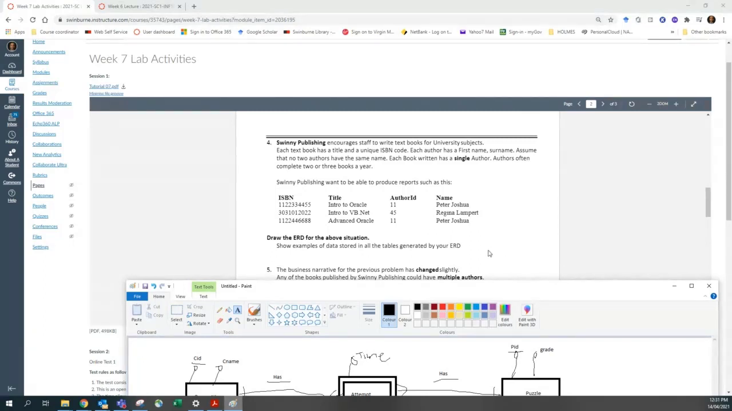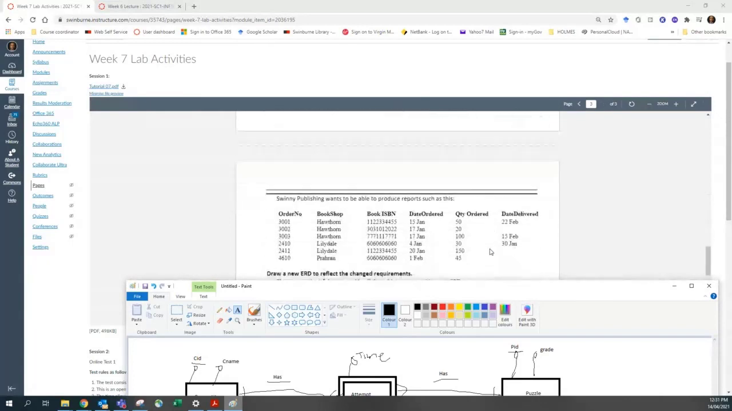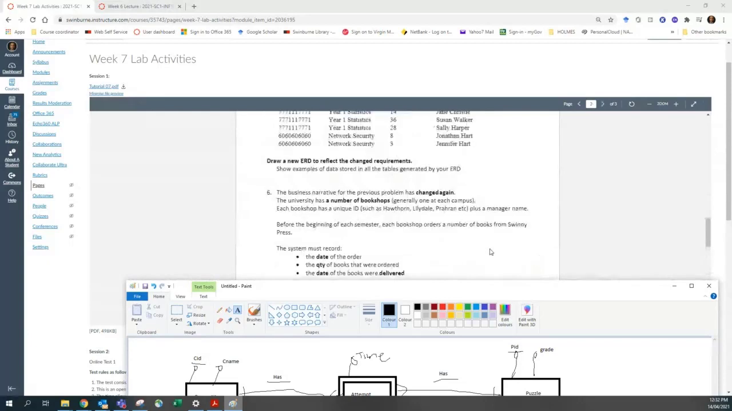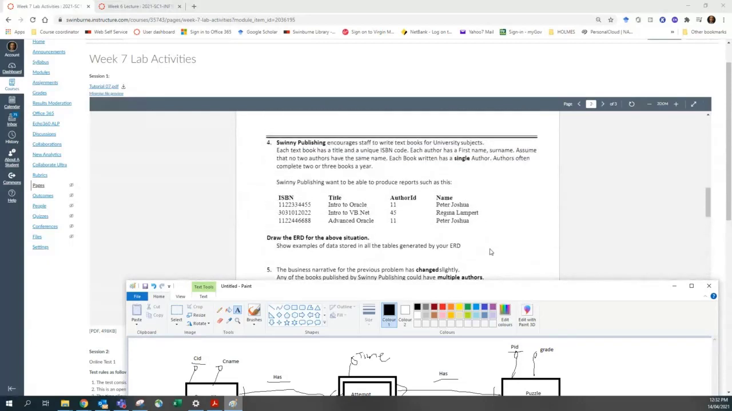Okay, how about this question? Now question 4, question 5, and questions 6 and 7. All of them, I guess, are one big narrative, but in small parts. Okay, now let's go through this. Sweeney Publishing encouraged staff to write textbooks for the university subjects. Each textbook has a title and a unique ISBN code. When you read this sentence, you should be able to identify that they are talking about some attributes of textbooks. Each author has a first name and surname, right? Again, authors have a first name and surname, looks like another entity with a bunch of attributes.